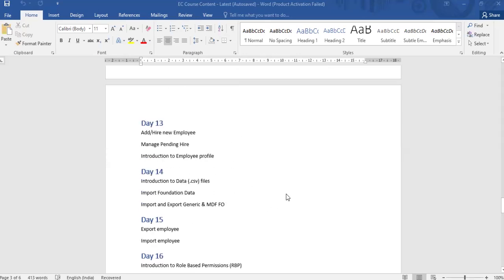Now, once we add employees, till here, we see how to hire an employee manually, how to add company, how to add location, how to add department, all of these things manually. There are certain fields which you have to fill to create one location or to create one company or to create one department.